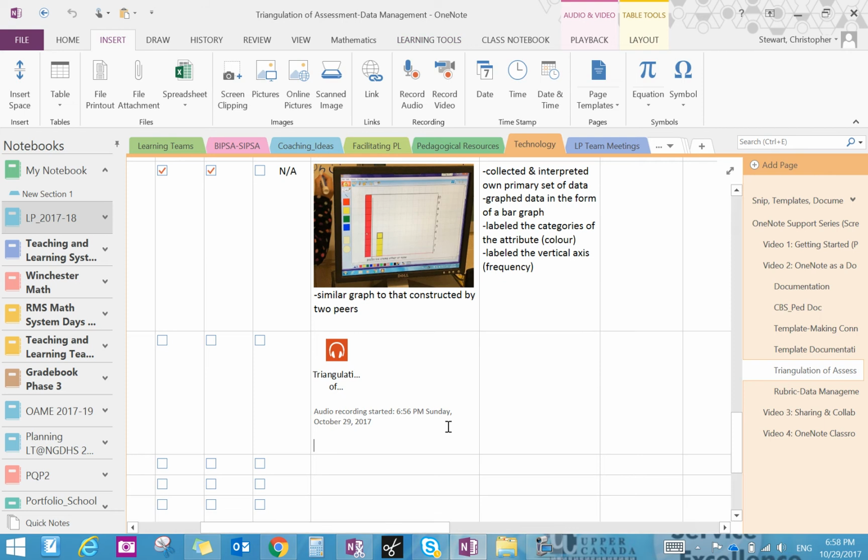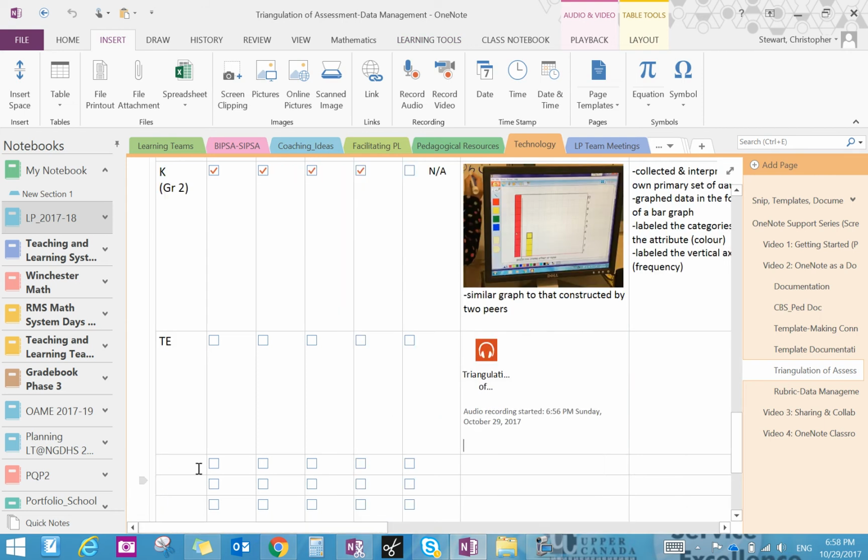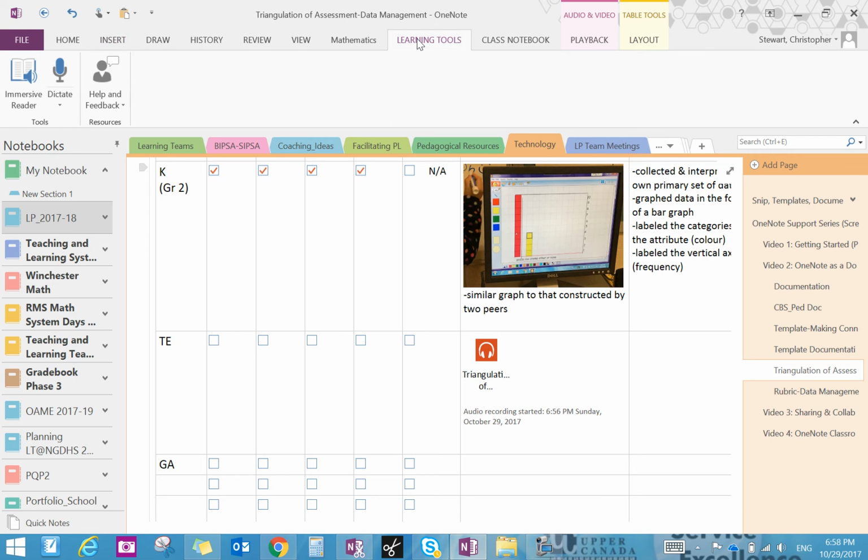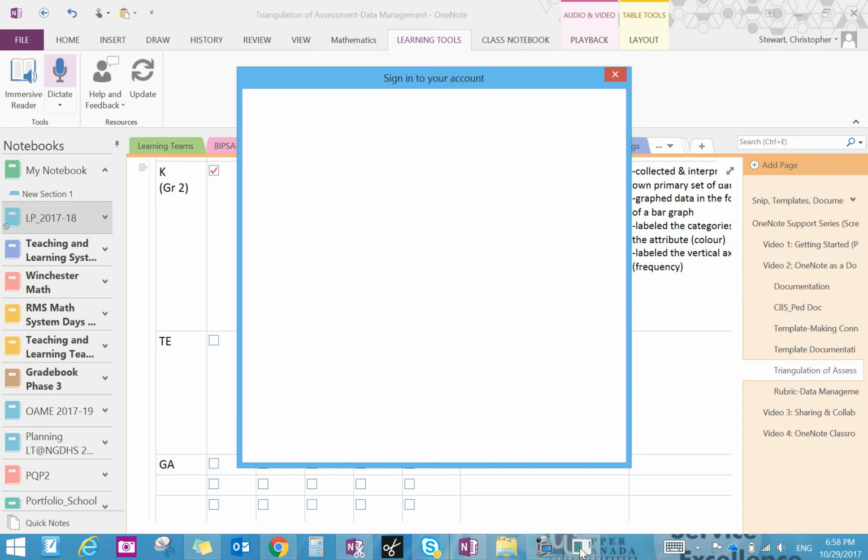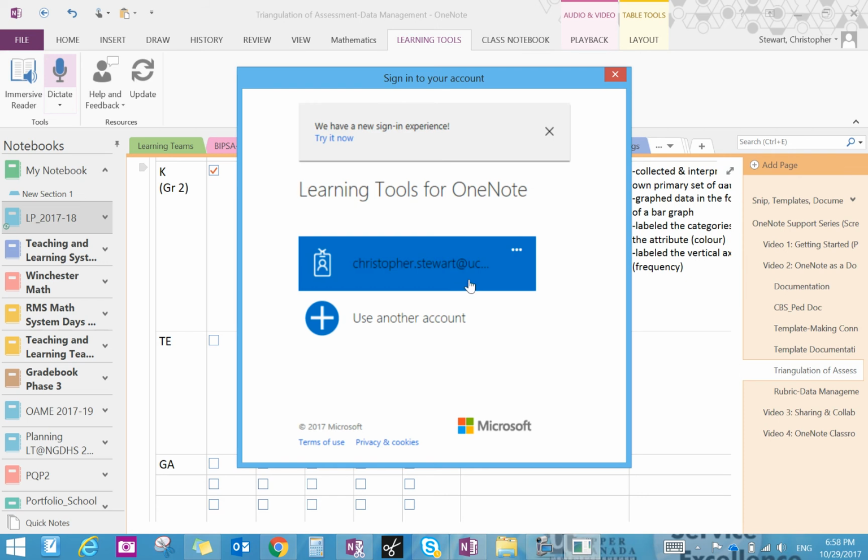So under learning tools, let's say that I'm going to record for GA, and over here, I'll go into my learning tools. And we do have a dictation feature. So let's try that out. Let's dictate in English. Let's see, I'm getting an indication that I need to sign in to access those tools. Okay, so be that I'm recording at home as opposed to school. So definitely you can do that.